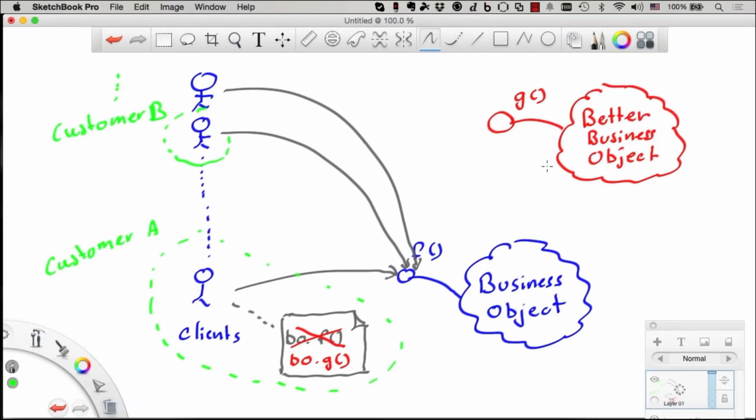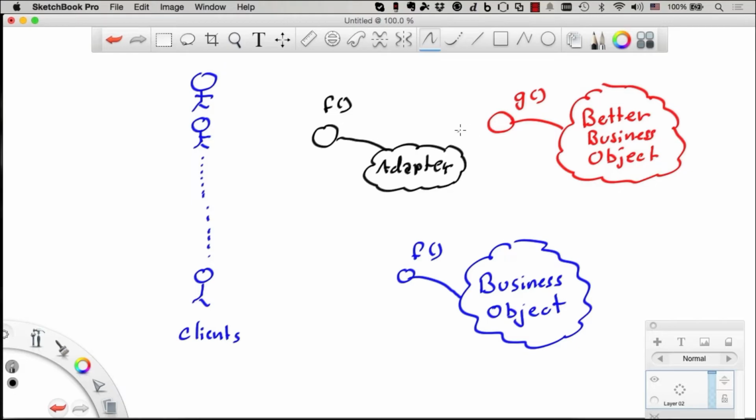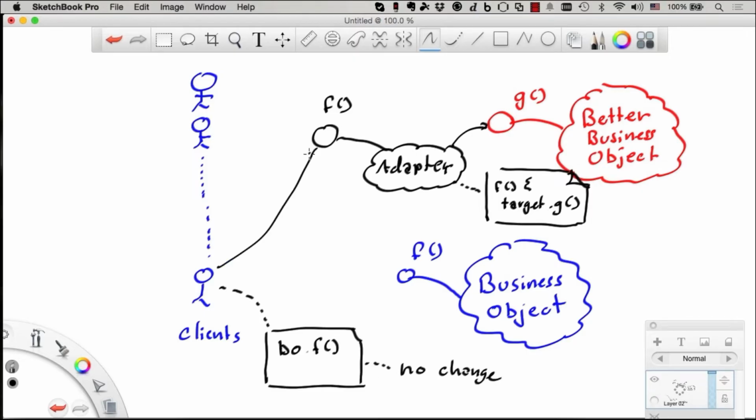The adapter pattern suggests a solution for this problem. The idea here is to introduce an intermediary object that translates from what the clients want to see into what the implementation requires. In our simplistic example, we would simply introduce an object that the client used that supports the method f. In the implementation of f, we simply call the better business object implementation's g method. Notice how we no longer require changes to the client's code.